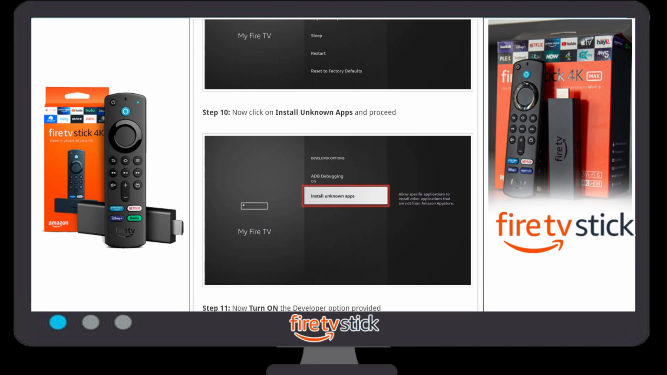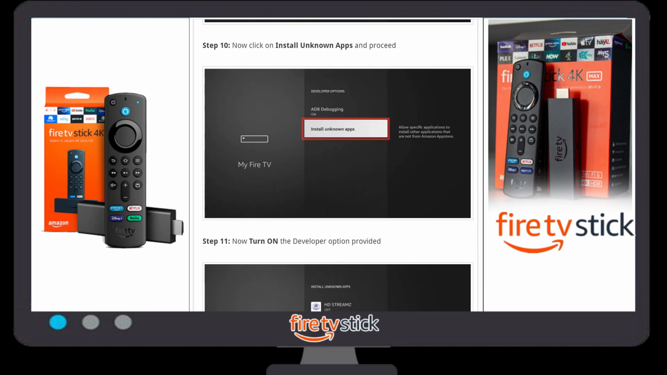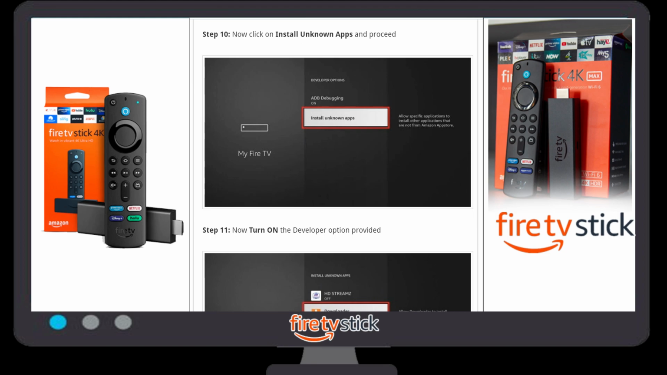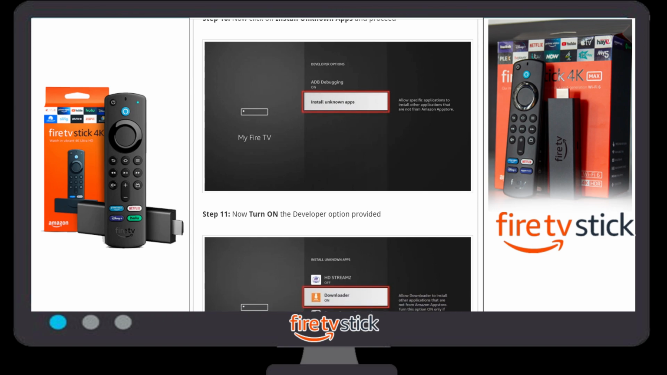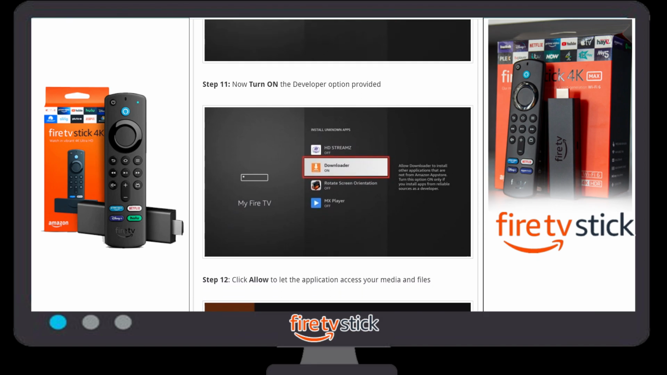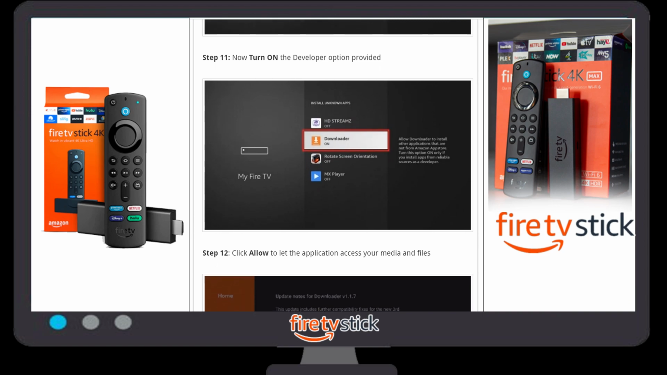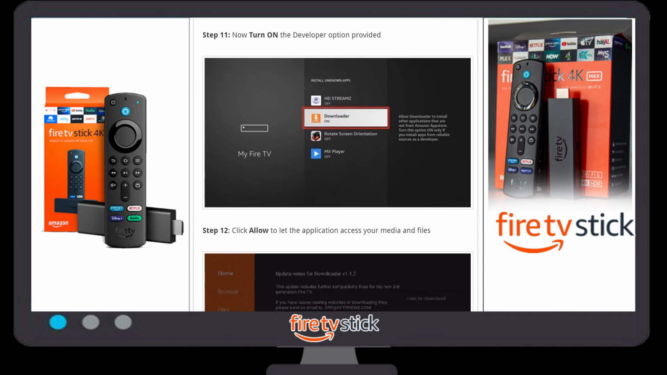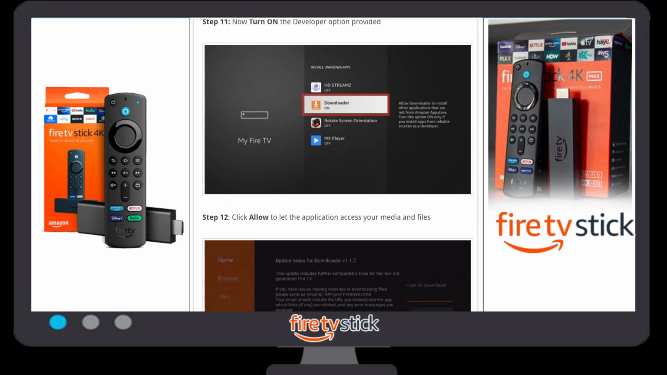Once you click on developer option, you need to turn on both options, ADB debugging and install unknown apps. In your case both options may be turned off or turned on. So in our case we need to turn on install unknown apps. So when you click on install unknown apps, a new window will appear. You have to turn on downloader. In your case maybe lots of applications are available, but we need to install downloader, so we need to turn on downloader.